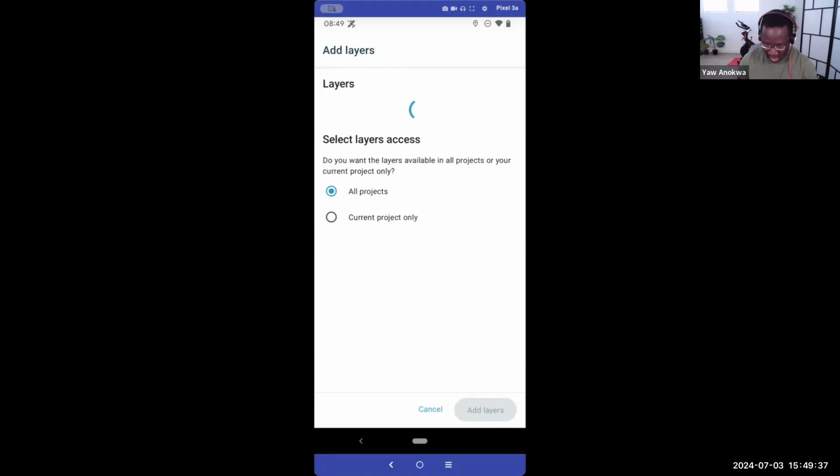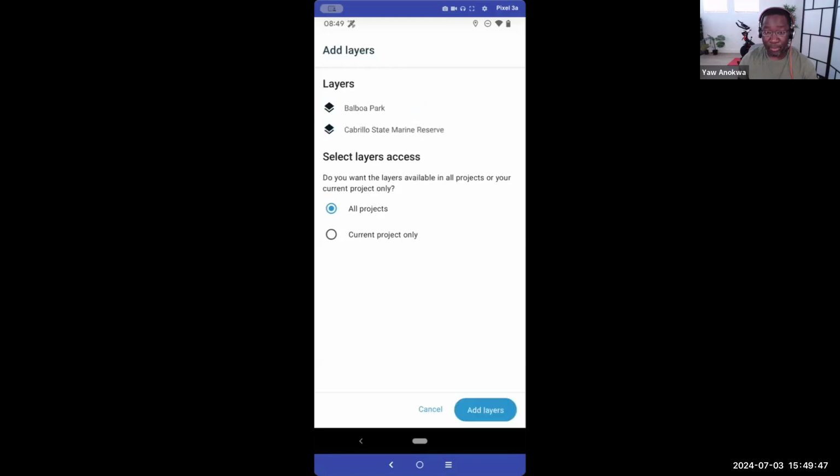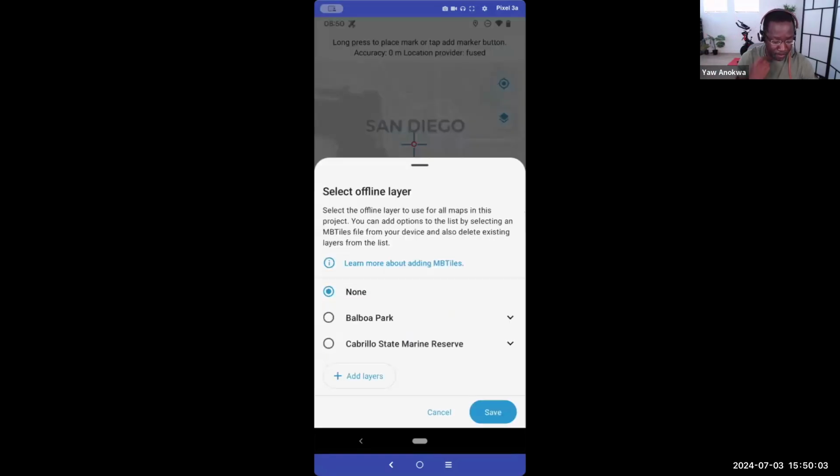These tiles are pretty heavy. I think, let's see if I have the file sizes here. I think it's like a couple of hundred megs. And I pulled these tiles from, oh, there they are. They've been downloaded. I just used QGIS to download these MB tiles. So these are different areas. You can have these tiles, these layers available to all projects or just the current project. I'll do all projects. And then they're here available for view.